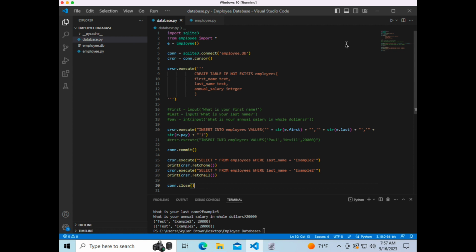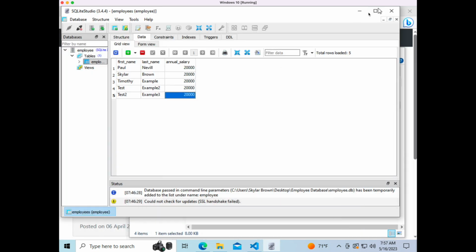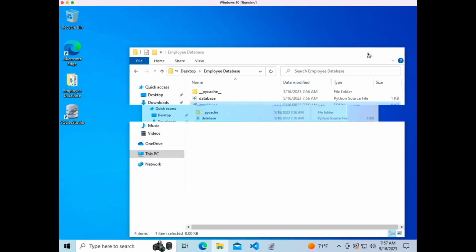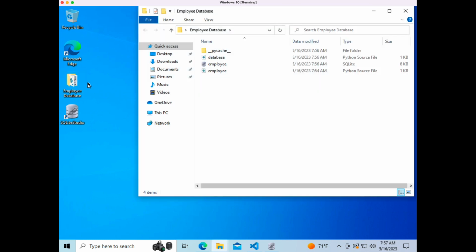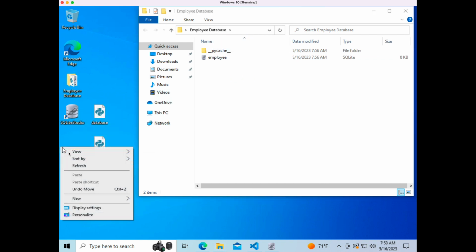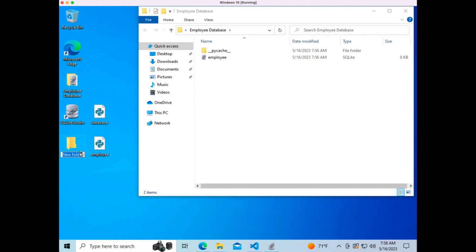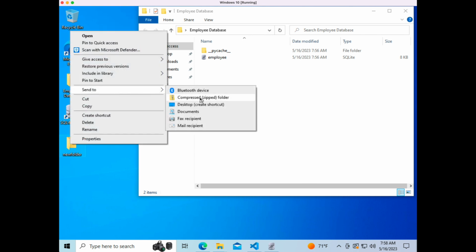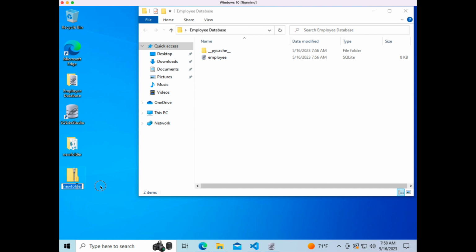Okay, and put those both into a folder and zip it. And how do you do that? You go over to the desktop and you would create a new folder that you would put database and employee in. So if I was doing this for homework assignment, I would take these two new folder, put them in here, right click on them, send to compressed zip folder. And you would upload this zip to Brightspace.